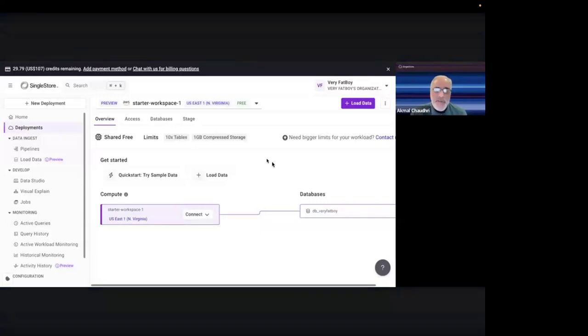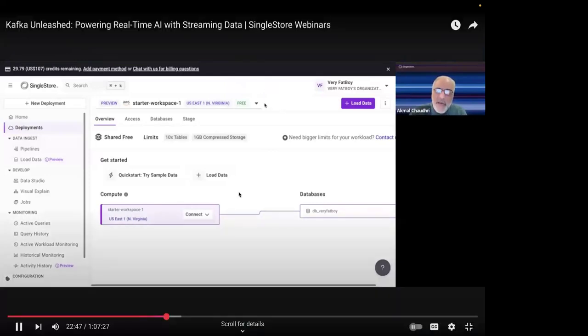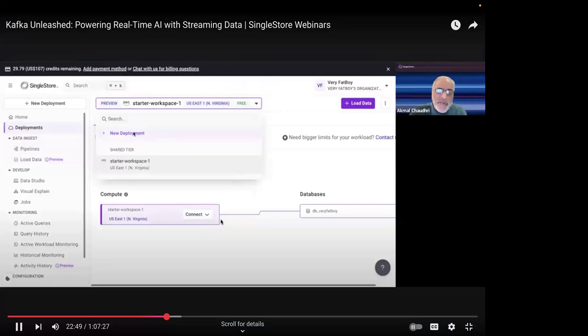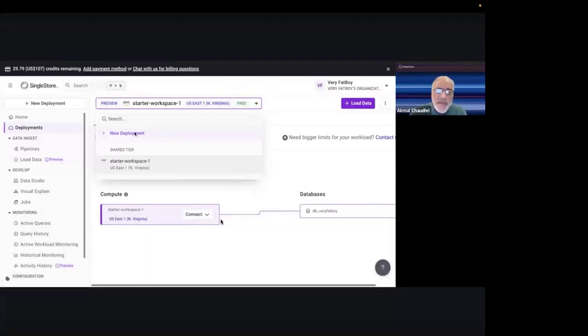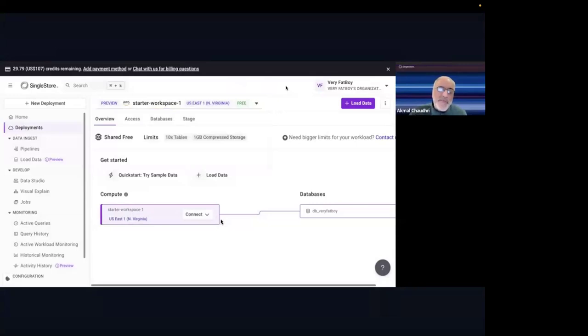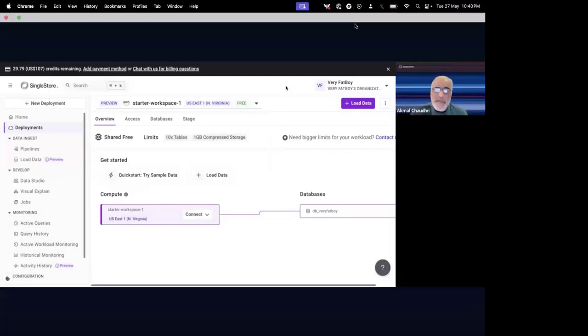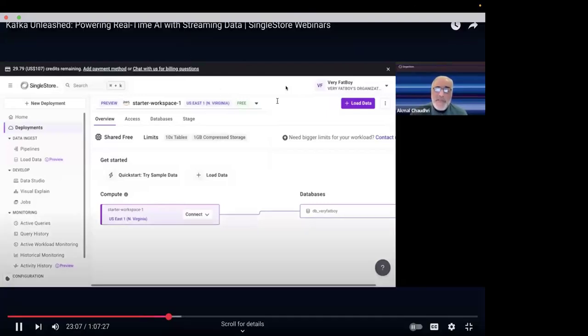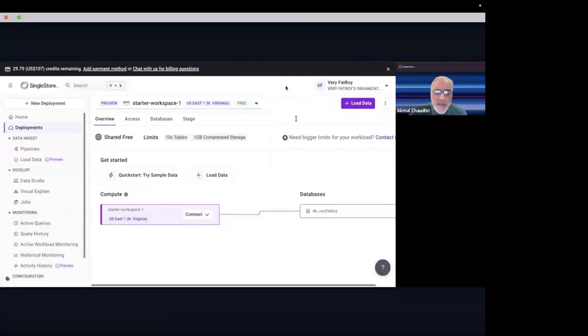Because of time constraints, we'll leave that for today. But essentially, you can configure some additional resources just by going at the top here, clicking on this down arrow, and where it says new deployment, for example, you can choose something configurable in terms of number of CPUs and the amount of memory. But this shared tier, like I said, I leave it running and it's not burning through my credits. I come back to this again and again. And for the demo today, it's perfectly fine.